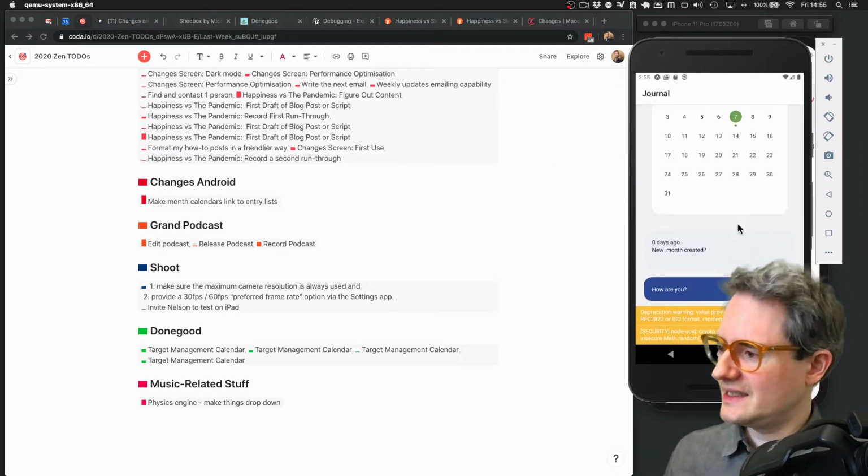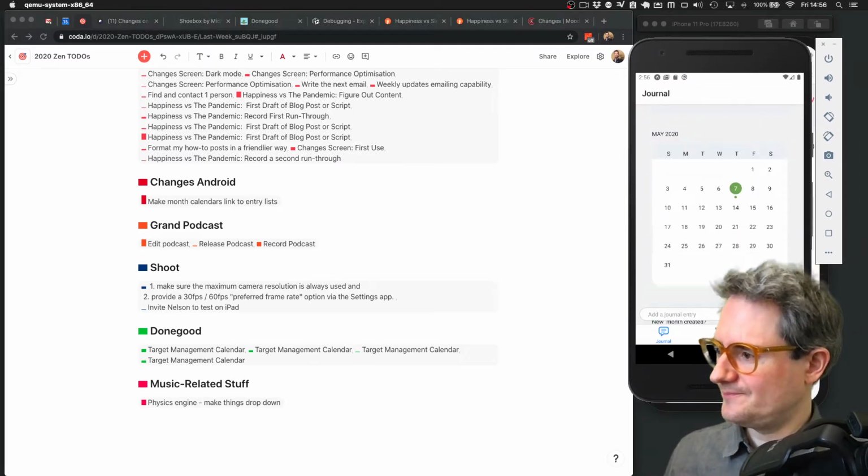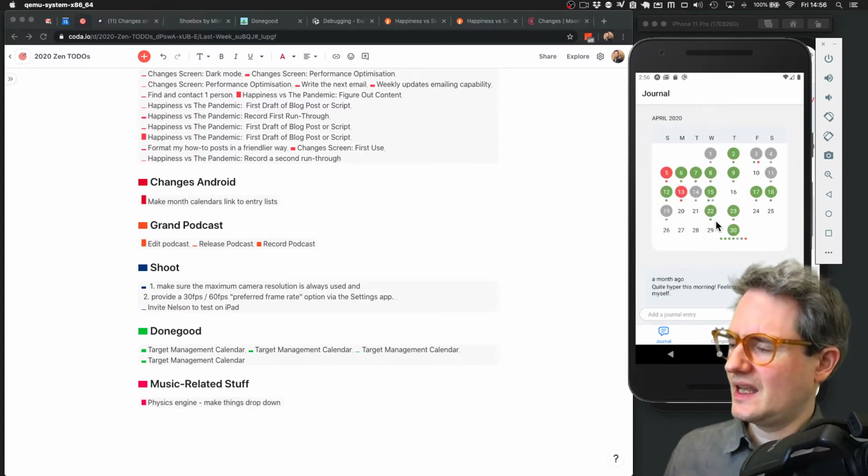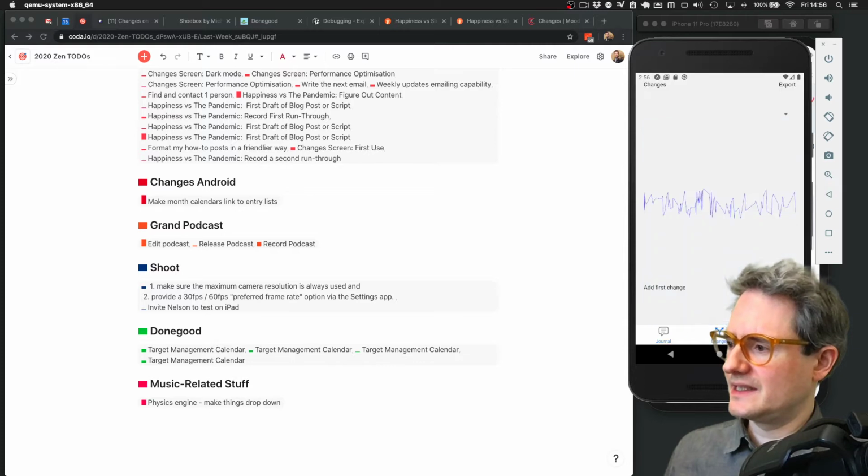What else? So I've been working on the Android version of Changes in React Native. It's currently looking like this. I got some calendars in last week, and it's got a rudimentary version of that changes graph.